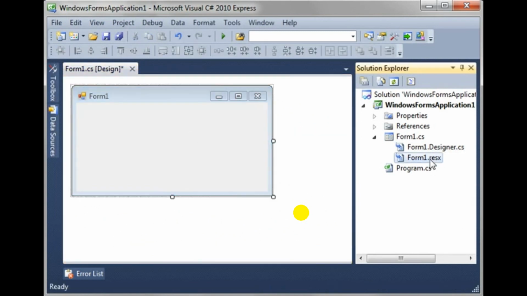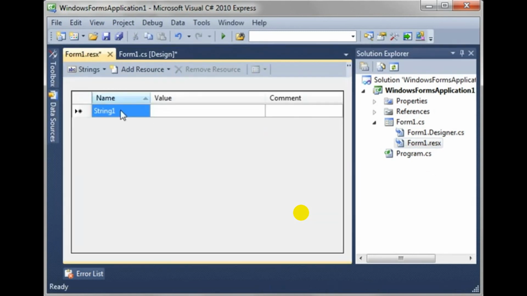And then there's this resx. Now what is that? Well, this is a resource file, something you may have covered in other languages. Basically, a resource file allows you to put resources, images, strings, things of that nature in a file.